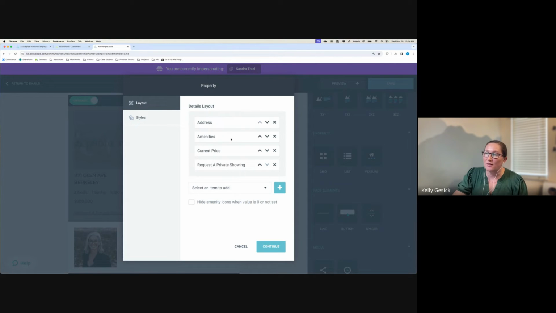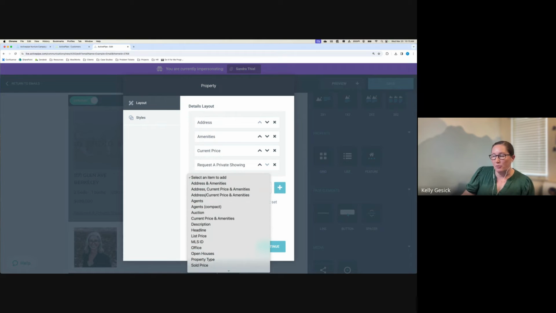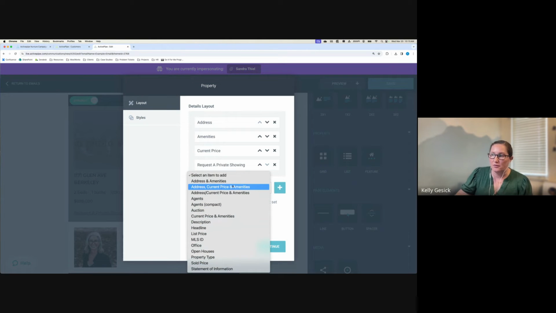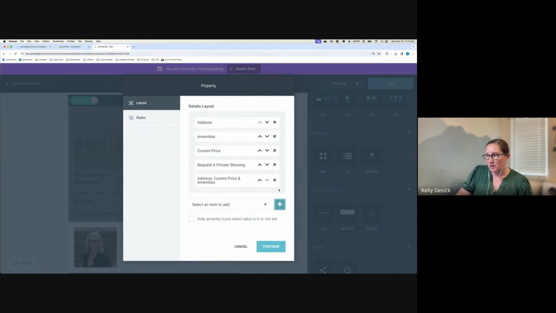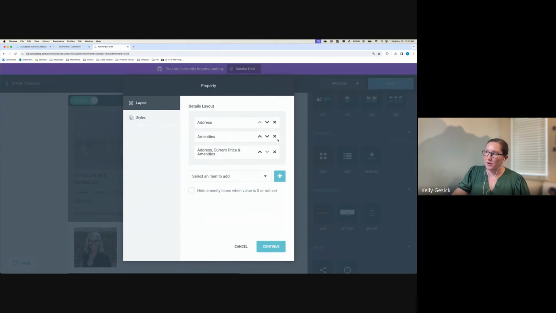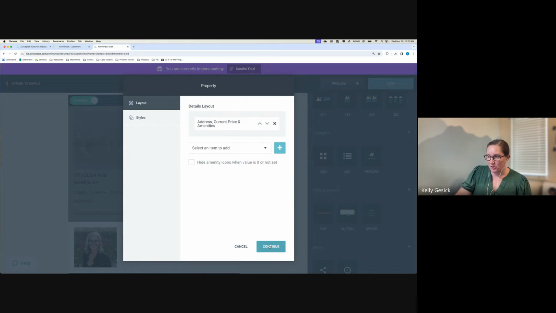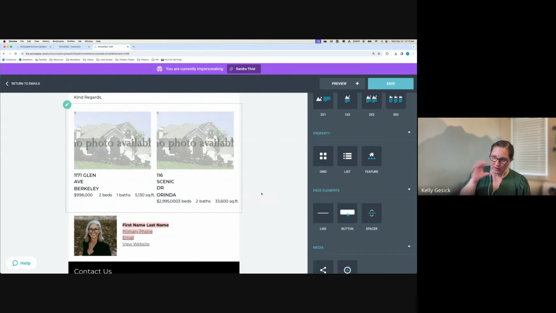Yeah. The other thing you have in here as an option is you can choose what information it shows for the property. So if it shows the address, if it shows the price, if it shows the list button, you can add a bunch of different combinations of information here. You could do address, current price, and amenities and get rid of those separate blocks. It changes the look a little bit. Depending on what's important to you to show, you have control over that.